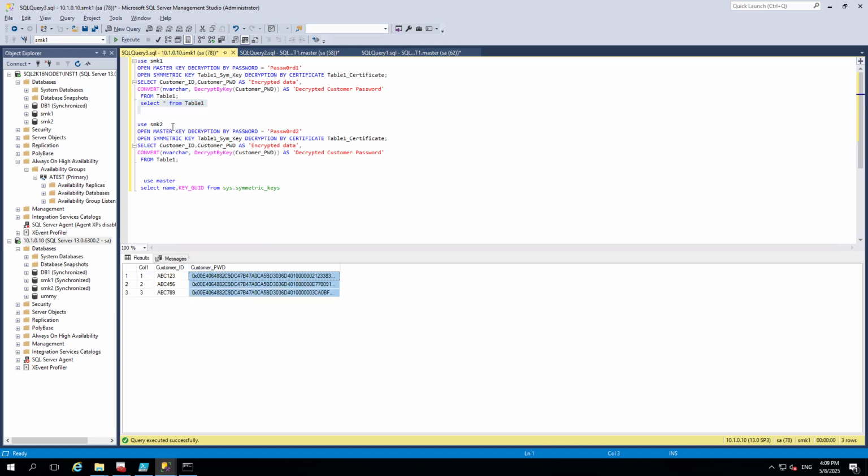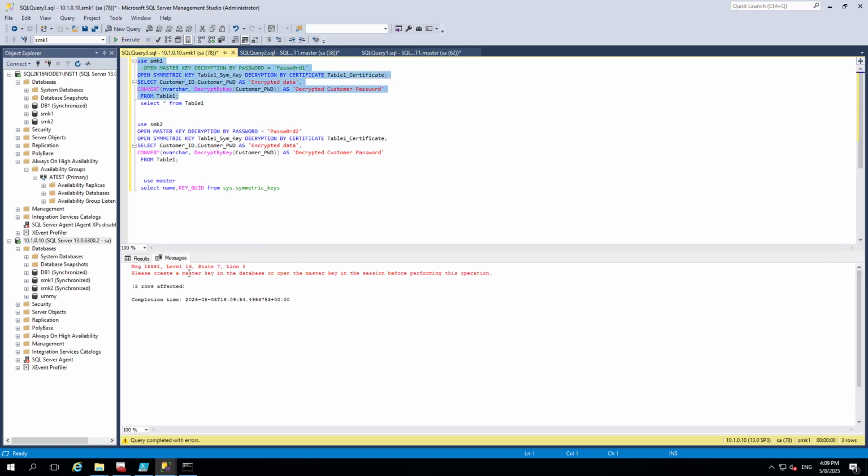Okay. So if I'm running this, let me comment out this. If I don't comment, then I won't get the error. Okay. If I'm doing this on secondary, it is coming up with error. Please create a master key. Why are you getting this error at the first point? Why are you getting this error? That is the first question I'm asking.